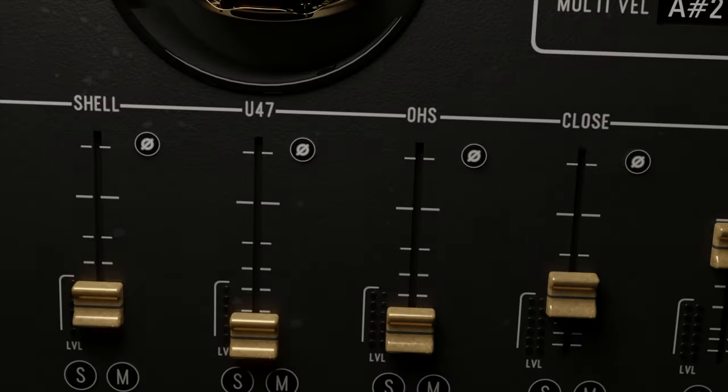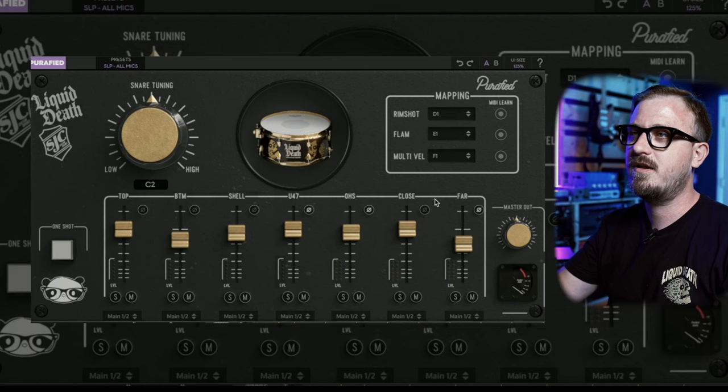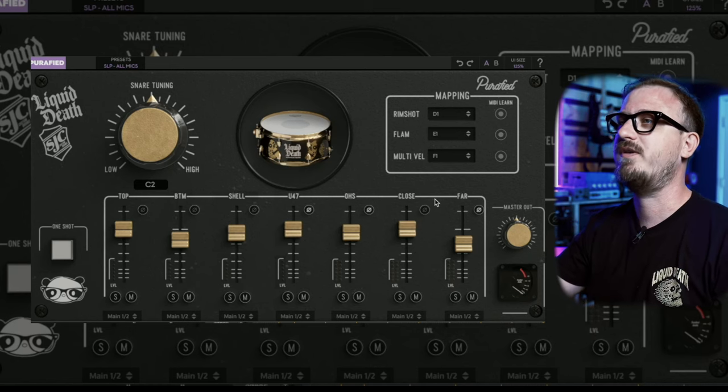I recorded 25 different tunings of this snare drum, from low C to middle C to high C. And I put it into a virtual instrument that you can use in any DAW so you can give your productions a taste of what's missing. A taste of Liquid Death. Ladies and gentlemen, this is the Liquid Death Snare.